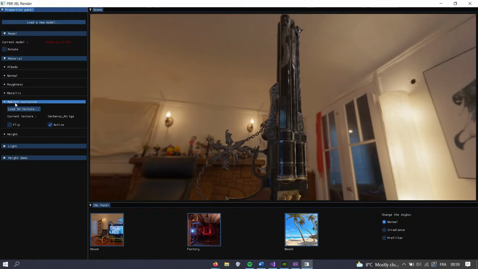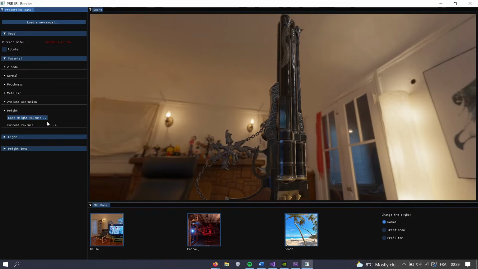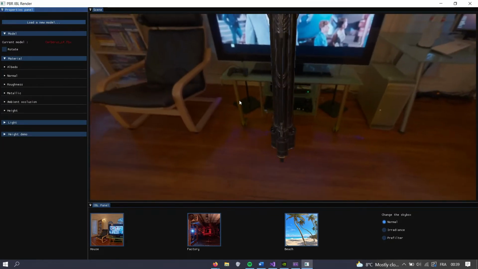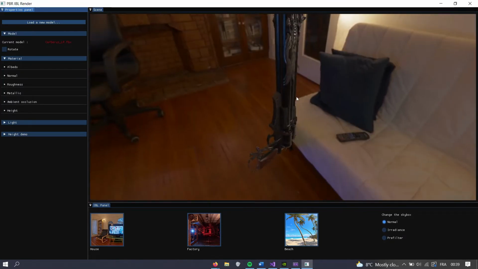So we can add all of these textures to the material of the object, but also the height, but this object doesn't have a height map, but we could if we wanted. So this is how the PBR shading works.